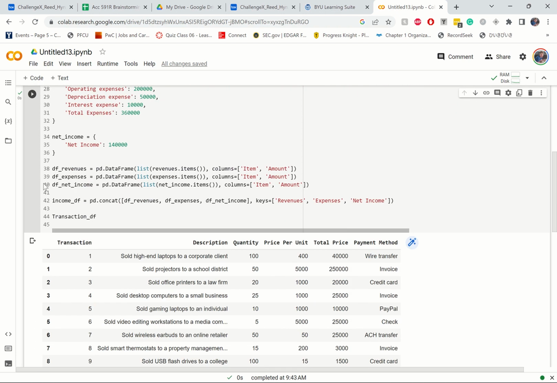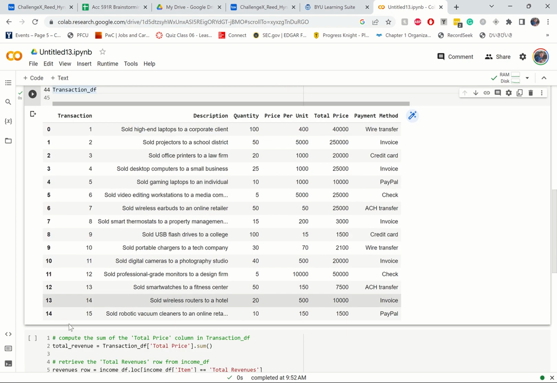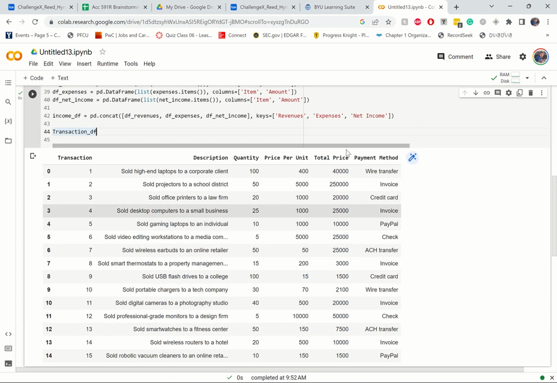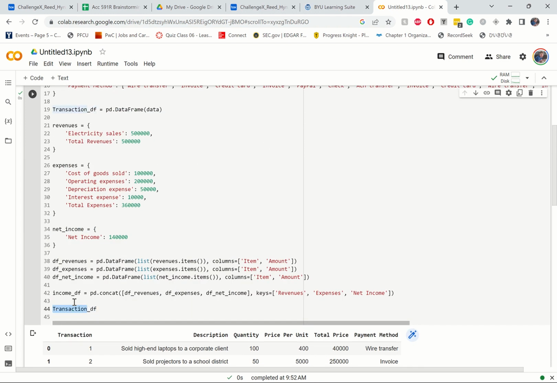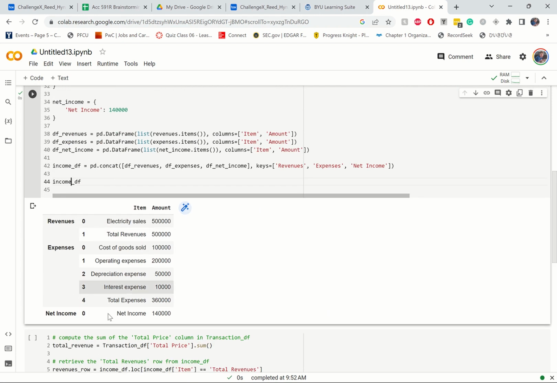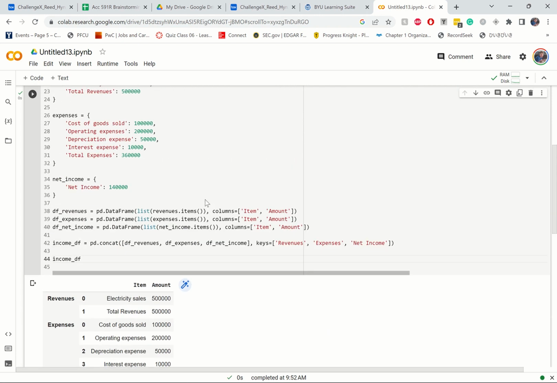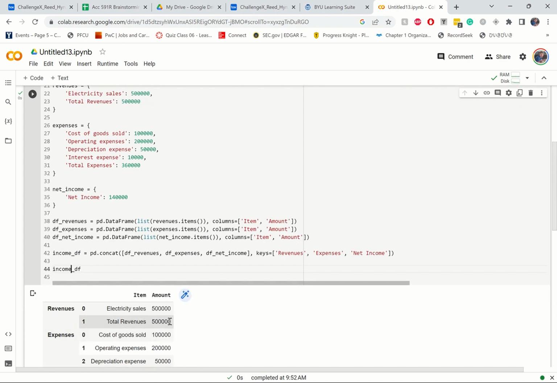So when it all goes through, it'll have two data frames. The first will be the transaction data frame, which looks like this. There's 15 different transactions. They have total prices, price per unit quantity, and some descriptions. And then there's also the income data frame. This one was just their income statement that's uploaded into a data frame. And so what you want to do with this whole challenge is to take this total revenues amount and compare it with the amount of transactions they had and see if they add up.